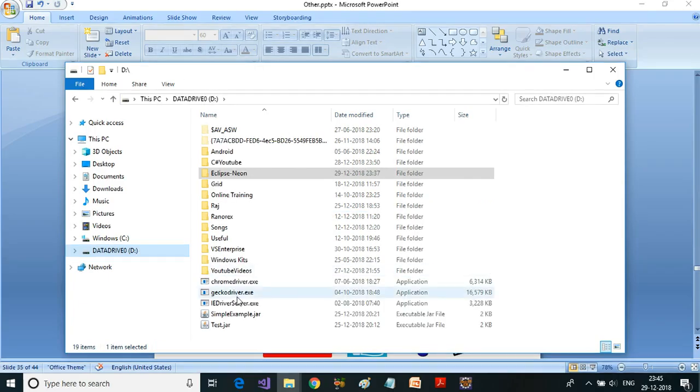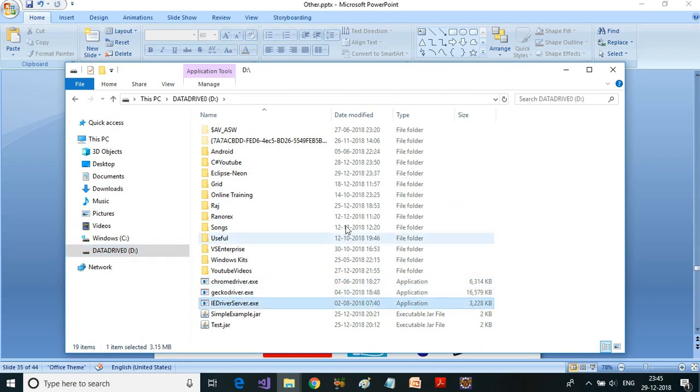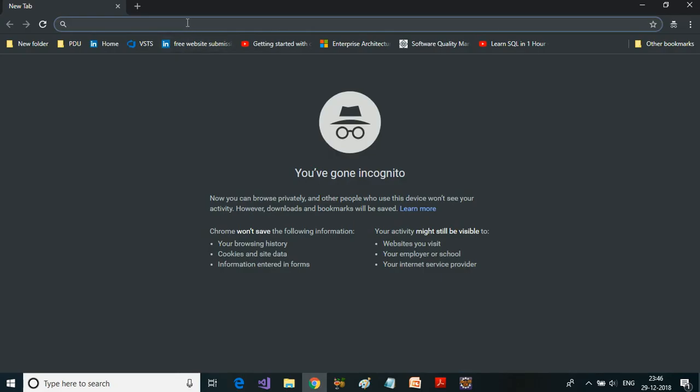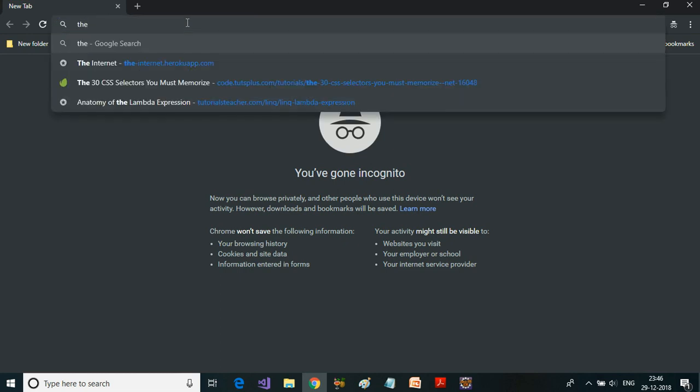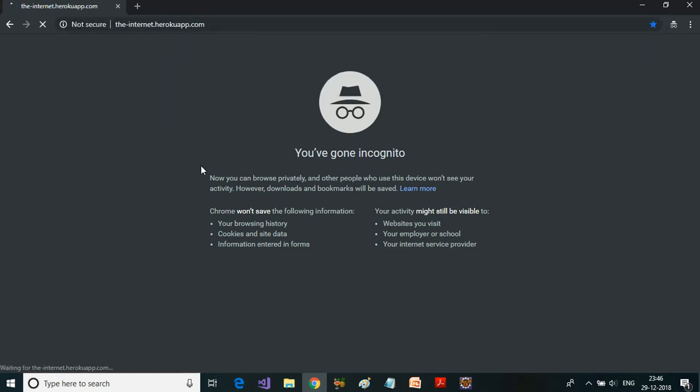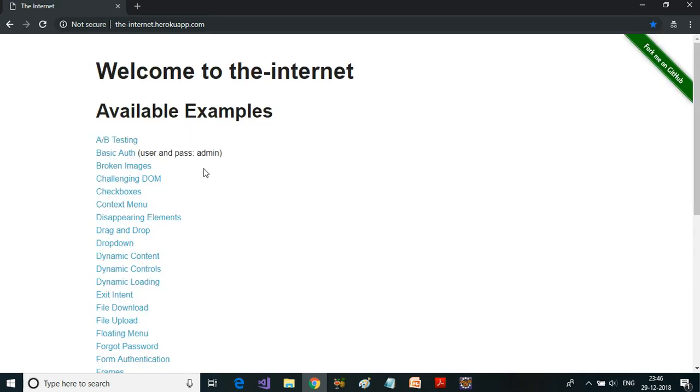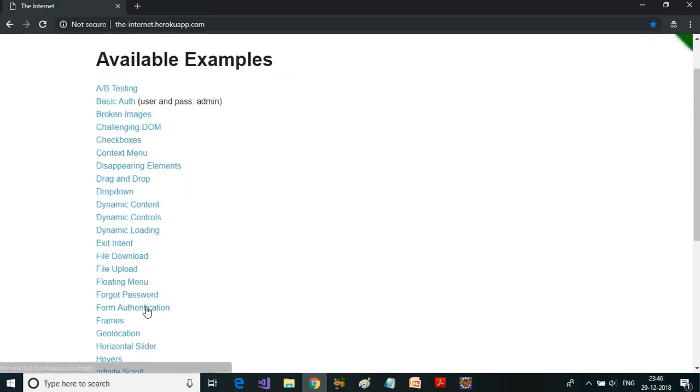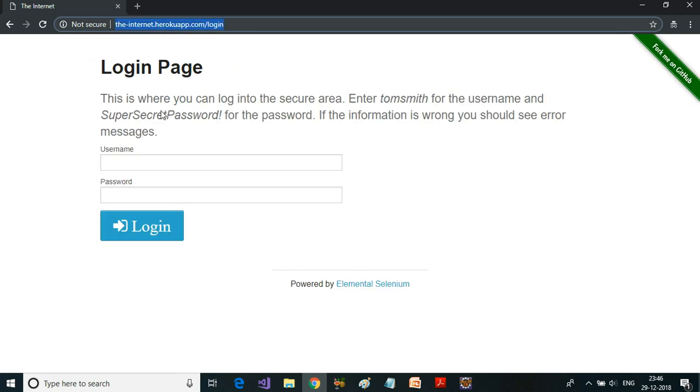First thing, I have downloaded all the drivers here. I have Chrome driver, Gecko driver and IE driver server here, which I downloaded from seleniumhq.org, which I placed in D drive. The example test case which I'm going to take a look at in this session is, I will again go to the-internet.herokuapp.com. From there, I'm going to take form authentication. This is the example which I'm going to take in this session. This we have already covered in the other video also. So I'm going to make use of the same code in this video.